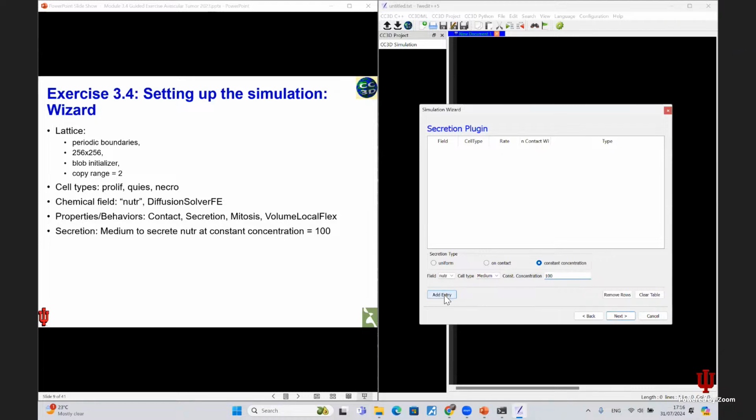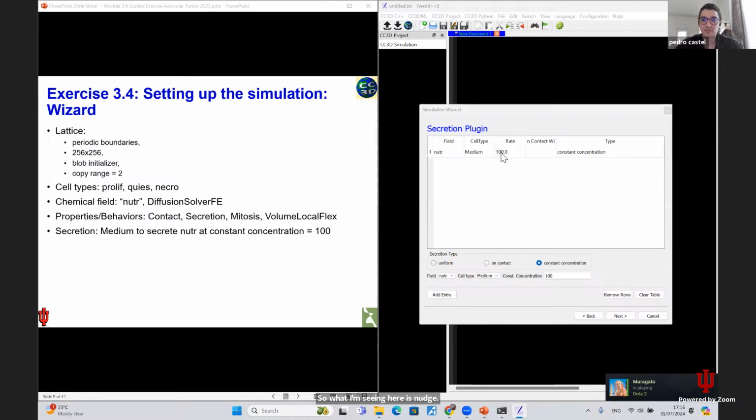Can this value then be modified in XML? Yes. Okay. So did you already set your simulation up and you need to change it, or you are here with me? Yeah. Okay, I'll go over it, no worries. Now I go and hit add entry. So what I'm seeing here is nutr medium 100 and type constant secretion.